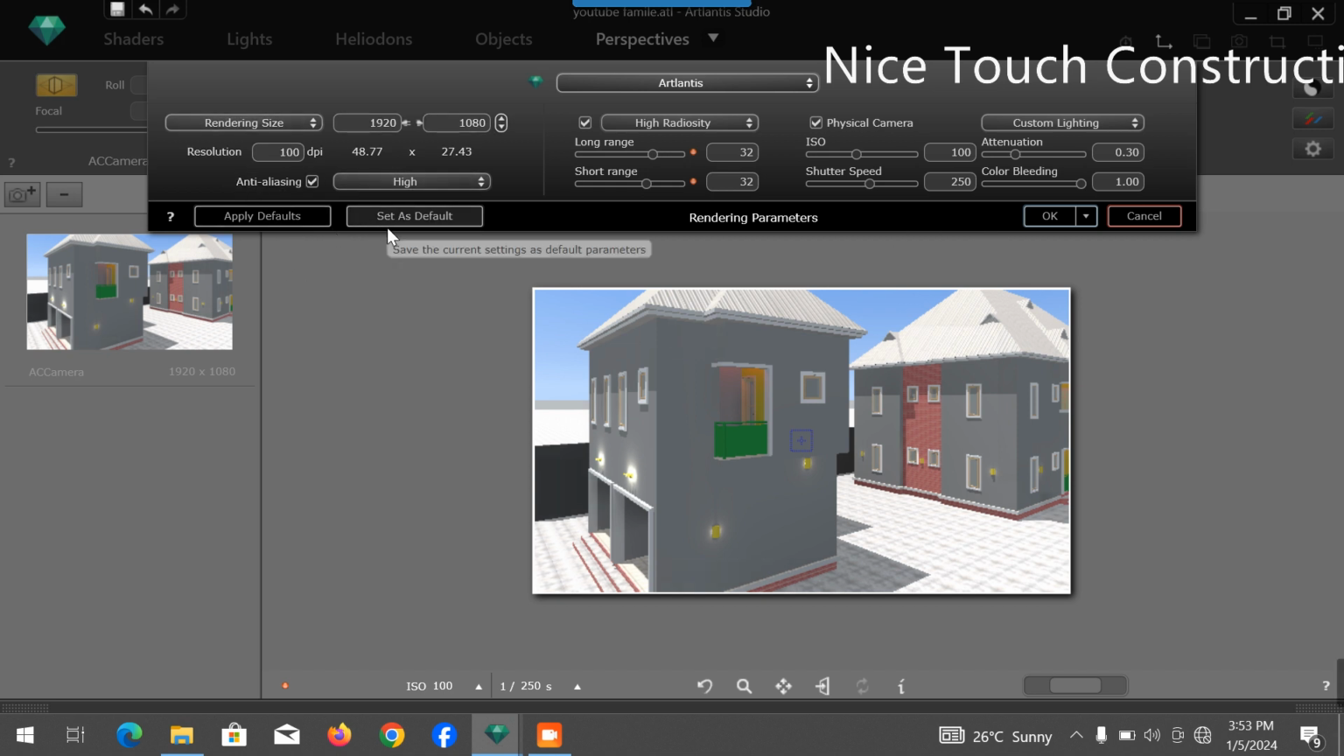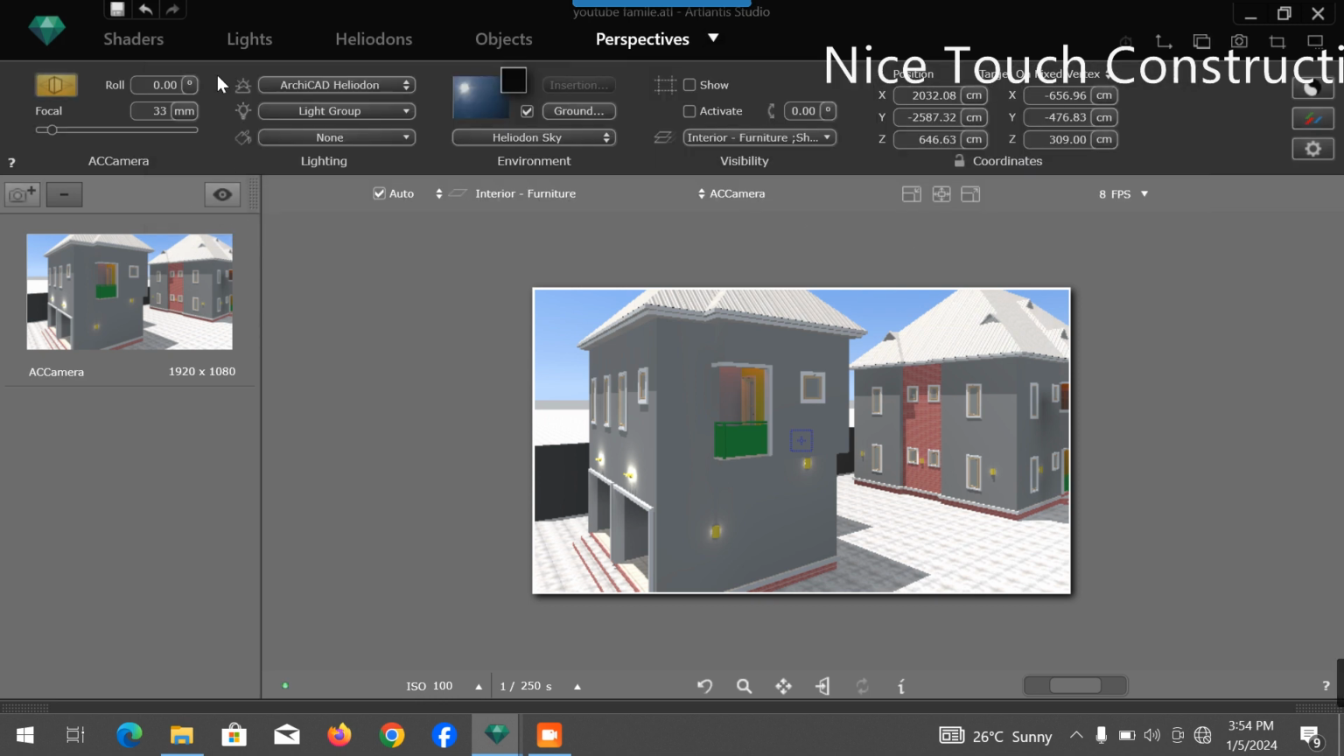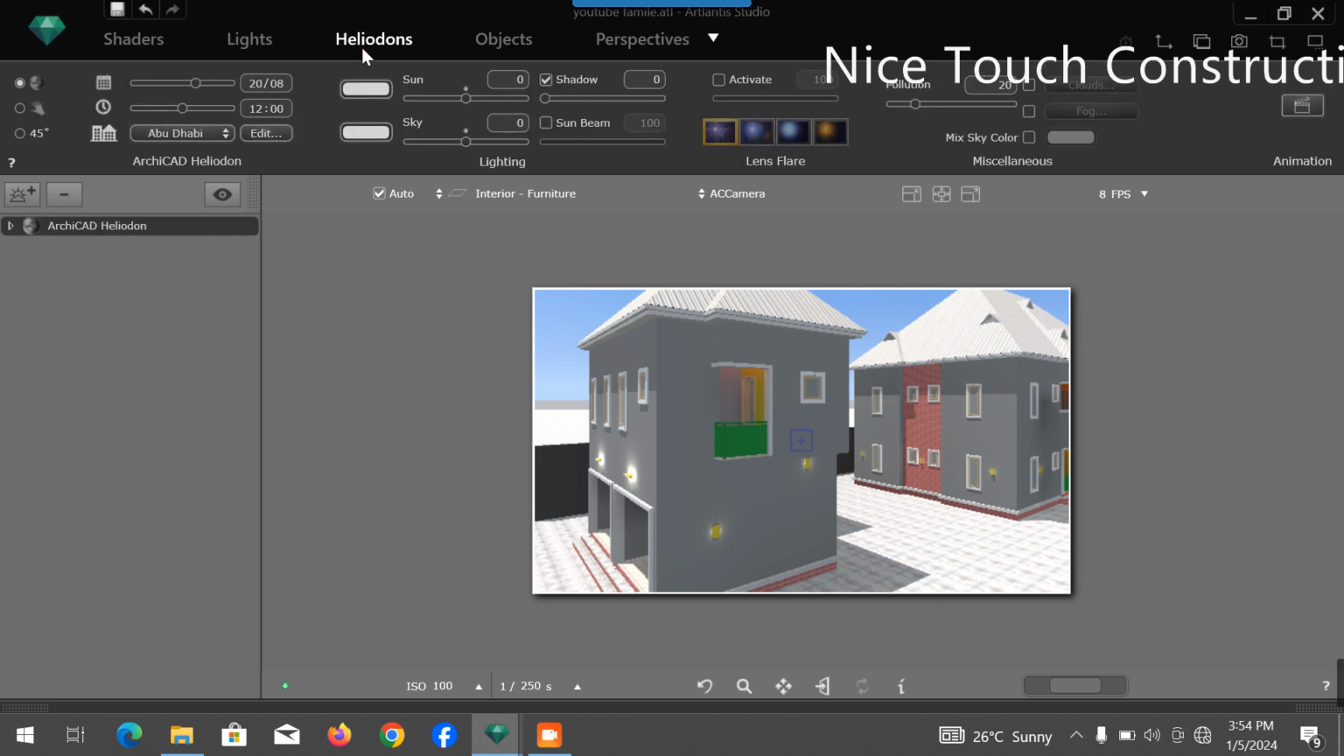So once you're done with this, you just save it because it's basically what you're going to be using in almost all your projects if you're using Artlantis Studio 5 or any of the Artlantis Studio you are using to render. So you come down to your polygons. This polygons is where you change your time setting. You can see this building is so bright. It's so bright. So you come down to this.